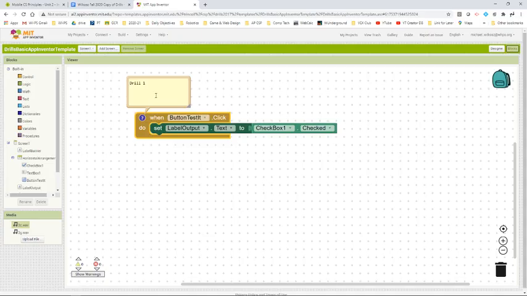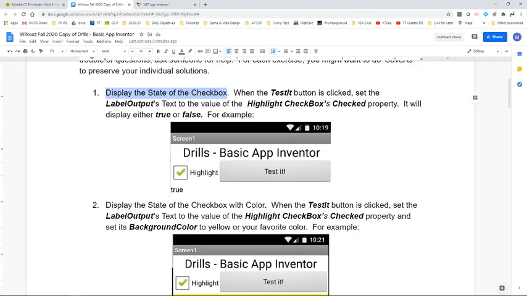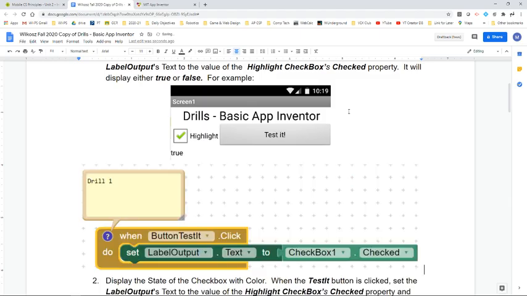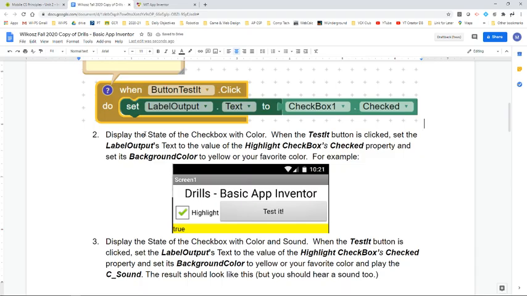What I'm going to do now is use my Lightshot app to create a print screen, and I'm going to copy and paste this solution into that document. Make a little space, paste in drill number 1. Drill number 2, display the state of the checkbox with color.